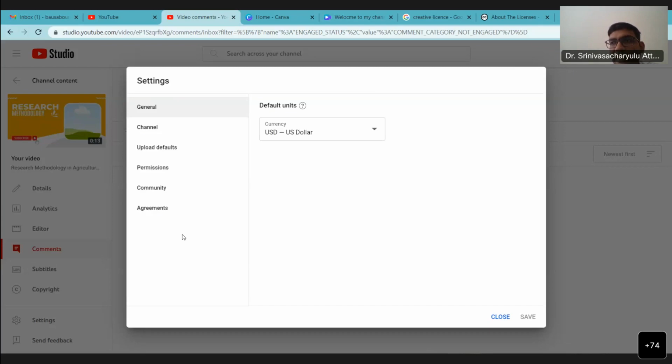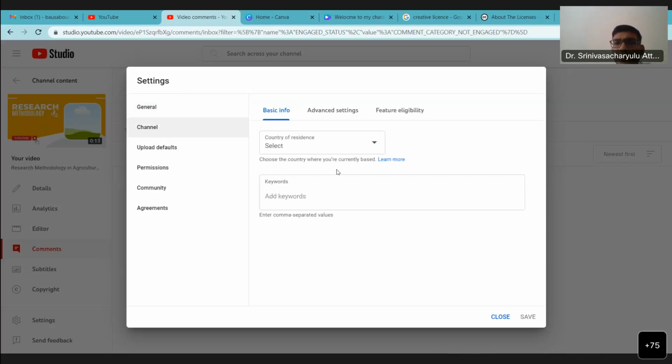Your channel will only be authorized for monetization if you have 1000 subscribers in a year, and you should have 4000 hours of watch time in a year. Only if you fulfill both these two conditions. What were the conditions? 1000 subscribers and over 4000 hours of watch time. Then only YouTube will allow you to monetize your channel. So in this way you can earn money out of your YouTube videos.